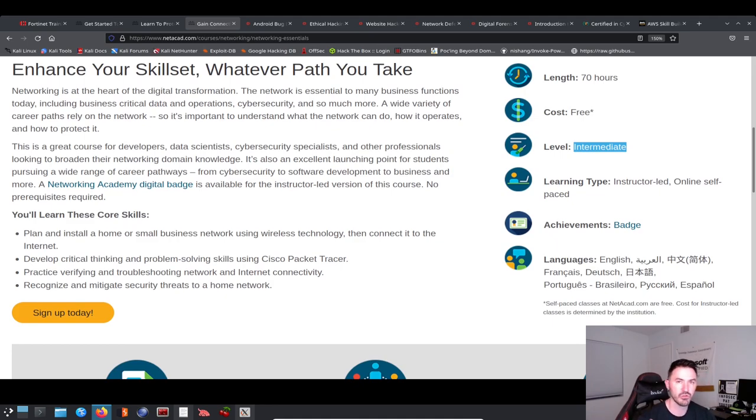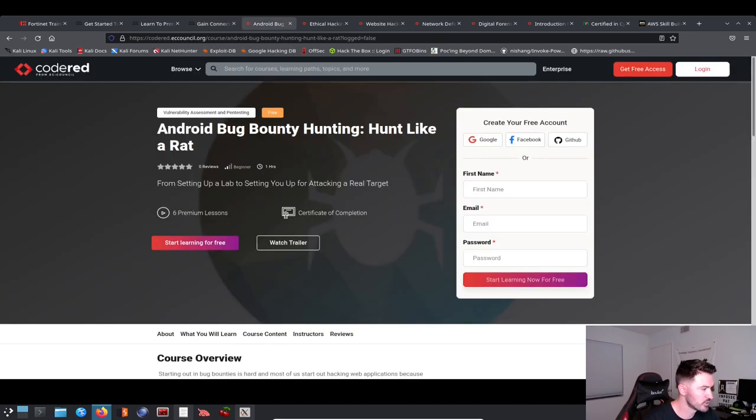So it will probably walk you through getting networks set up in Cisco Packet Tracer, which I think is awesome because that's a free application. You can get started setting up network switches, routers, firewalls, wireless access points, all that shebang, in a matter of seconds. So you can practice verifying and troubleshooting networks and internet connectivity. Obviously, Packet Tracer is not going to go to the real internet, but you can mock the internet, right? You can test some stuff, and you can look at security threats to a home network, so you can mitigate that. So that's number four. Let's go to number five.